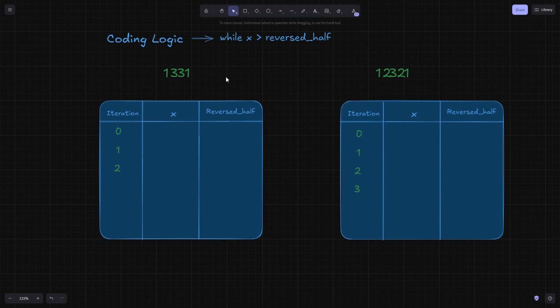Now how will this coding logic look? We will be reversing the number till x is greater than the reversed half. Now why the reversed half? Because we only want to reverse till half of the number. The thing about a palindrome is that if the first half matches the second half in reverse, it is a palindrome. Now let's check it.